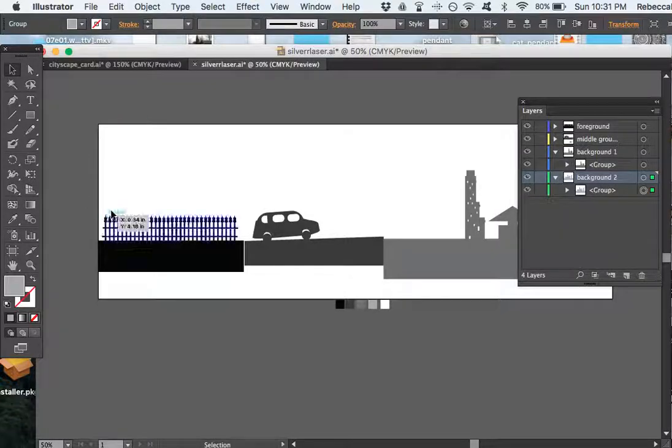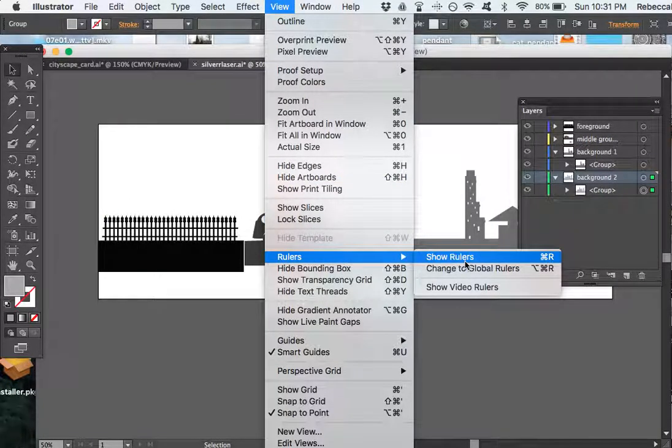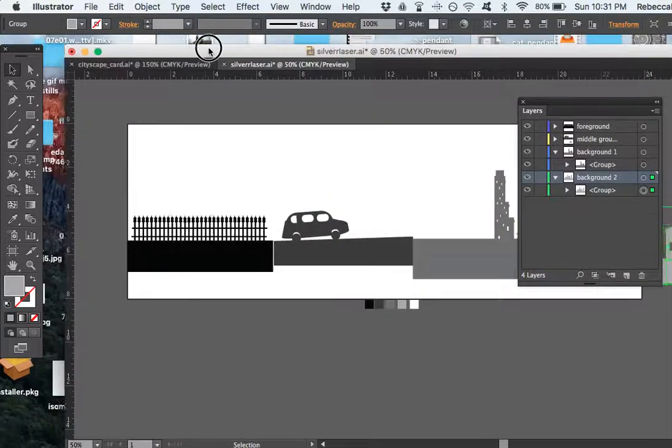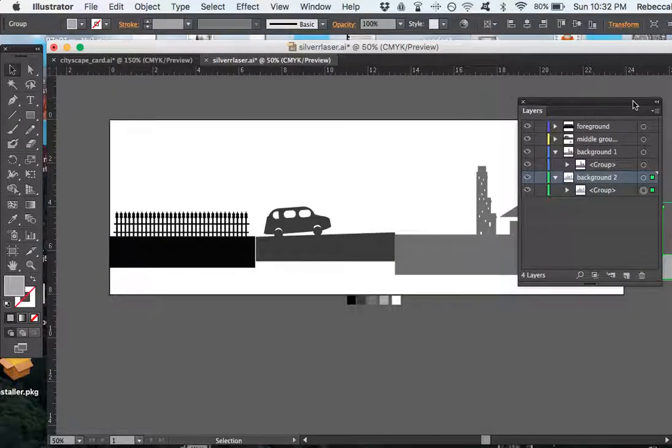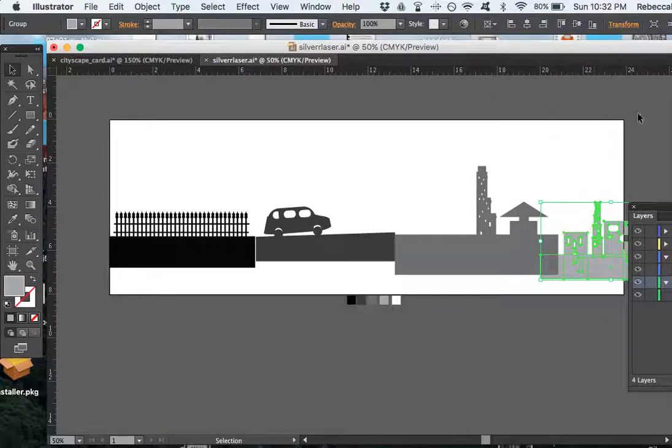On here, we're going to create what's called a guide. So you go to View, Rulers, Show Rulers. Okay, so you can see I have rulers up here. So obviously if I'm dealing with 24 inches across, then what I'm going to do is have a guide at 6, 12, and 18.